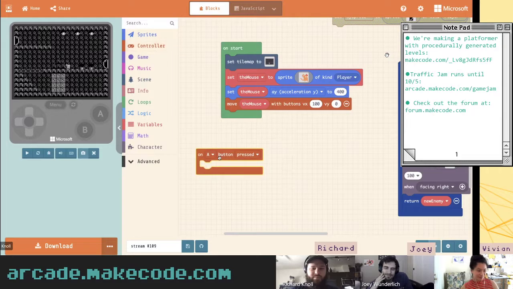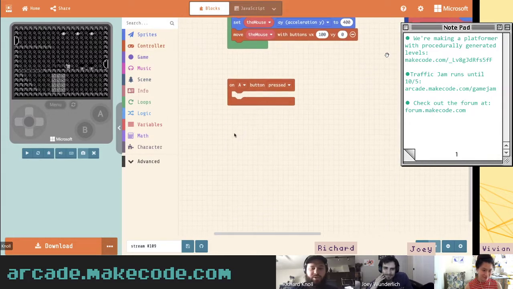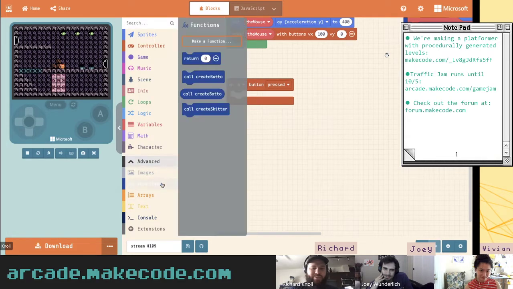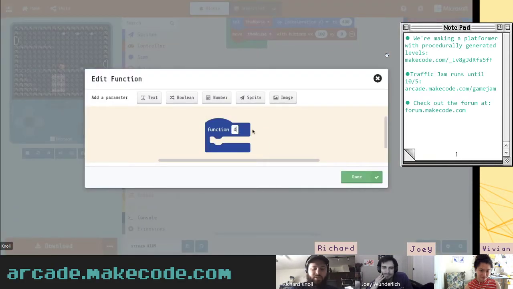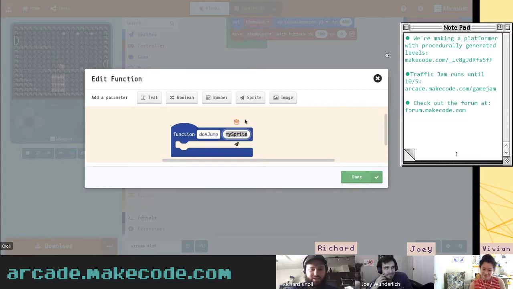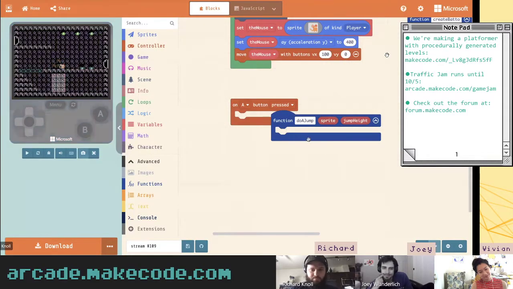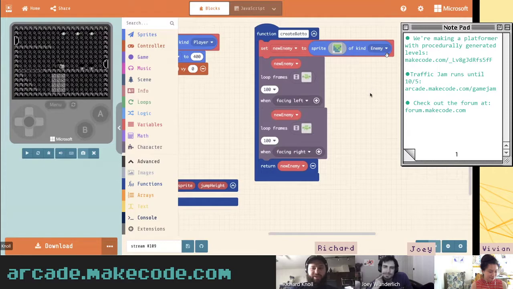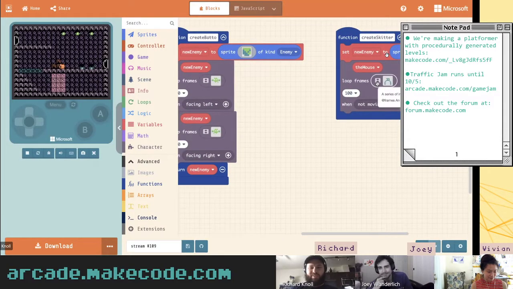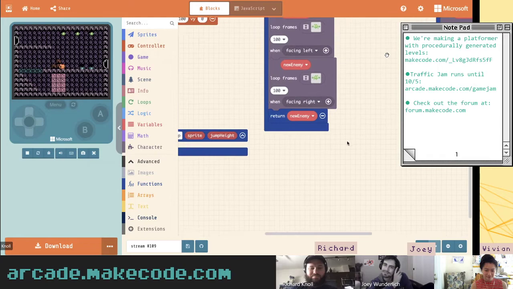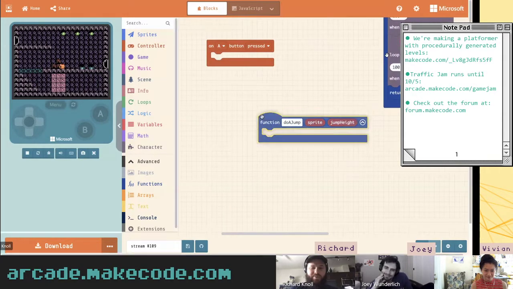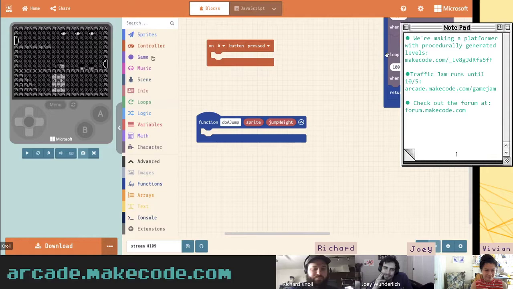So we're going to do on a button pressed. I usually like to make this into a function called do a jump. And it's going to take in a sprite, and it's going to take in a number, which will be the jump height. That's because I'm planning on making this guy over here also jump, because he's got a little jumping animation. So I want to put this in a function so I can reuse my code.